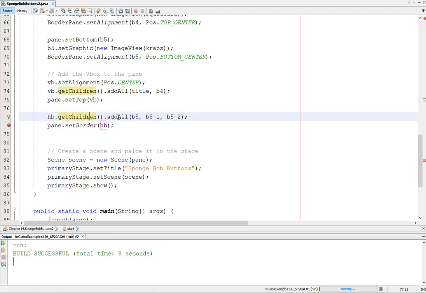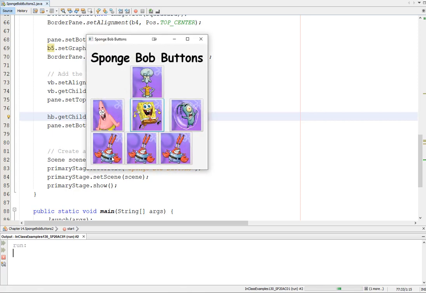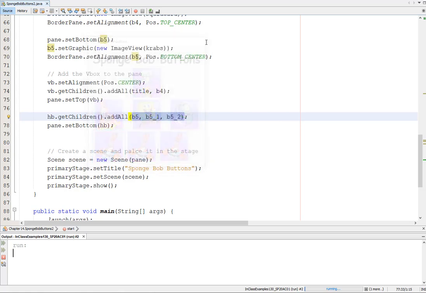We get the children, add all of the buttons, and then this should be setBottom(HB). HB contains all of the buttons, and if we did that right, yes, it worked, because the horizontal box now has all of these images inside of it. Therefore, you can have 3 images on the bottom because they are inside of yet another node.